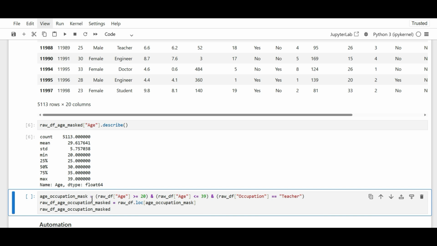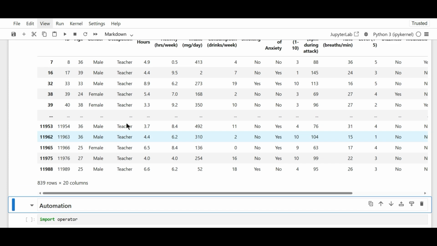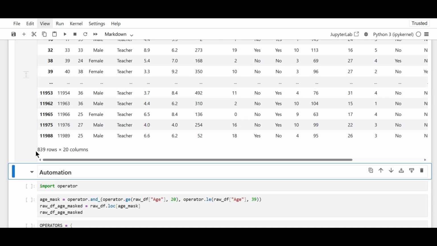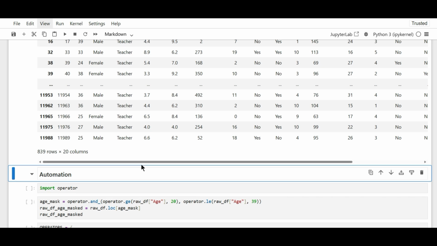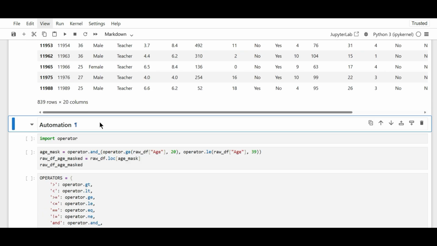And if we look at this code, we write raw data frame again and again, and we specify the columns. So this approach, as you can see, is very time consuming and it's very prone to errors. Let's apply this new filter to our data frame. And here you could see that all entries in the occupation column are equal to teacher. And now we have 839 rows instead of 5113 rows.